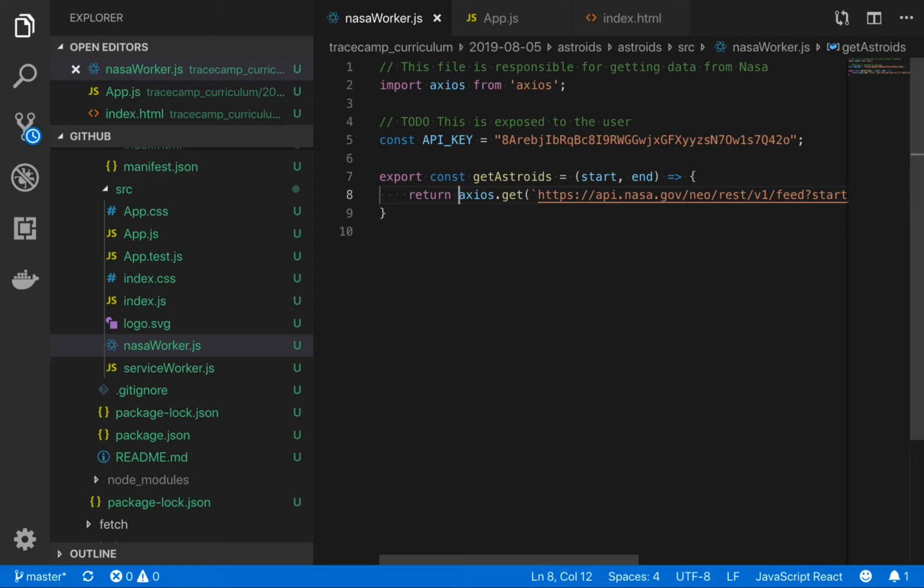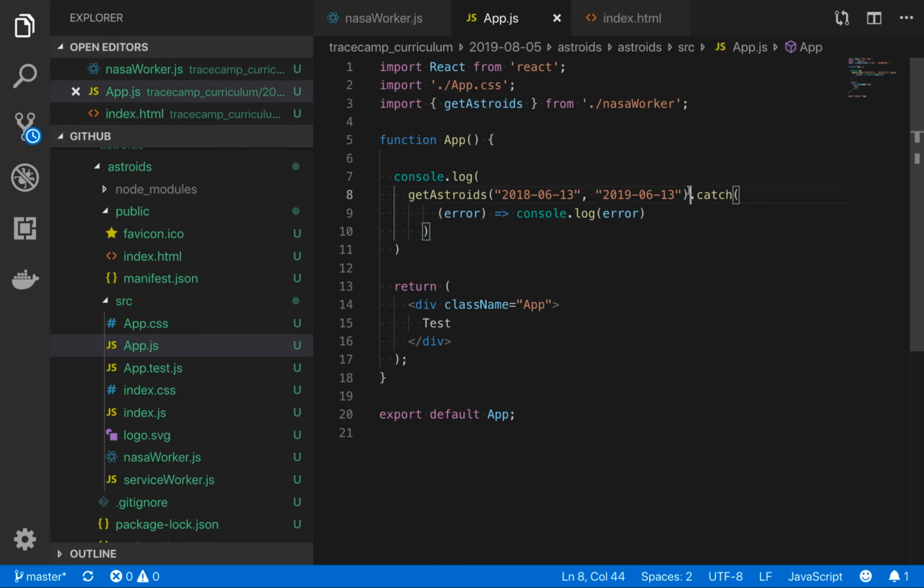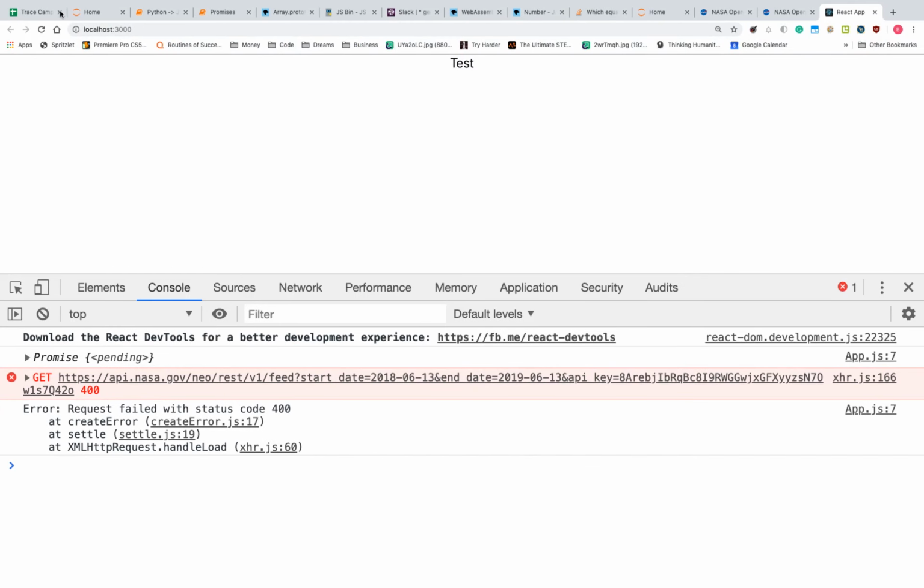So we want to return axios.get, right? What Axios is going to return when it does this get is a promise. So it's a good thing we have a lot of experience working with those. So we're going to return that, and then we're going to call catch on it, and we're going to console log that error so we can see what's going on here. Because I actually don't know.